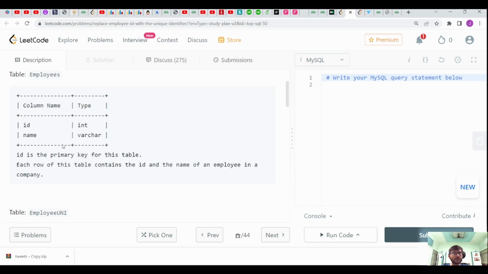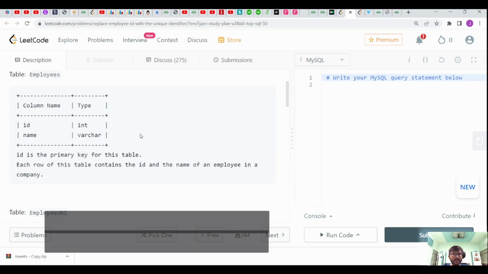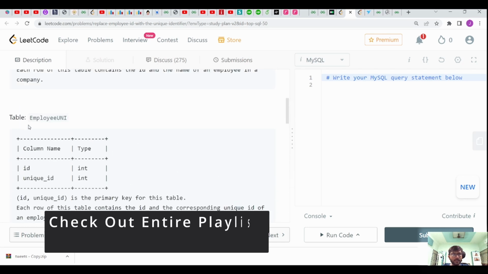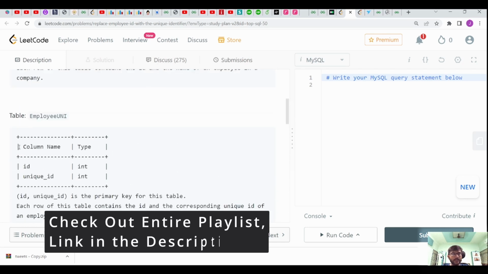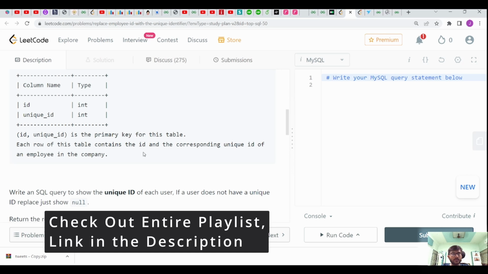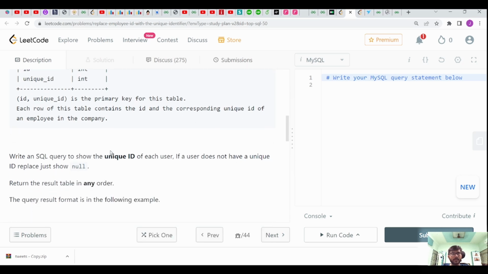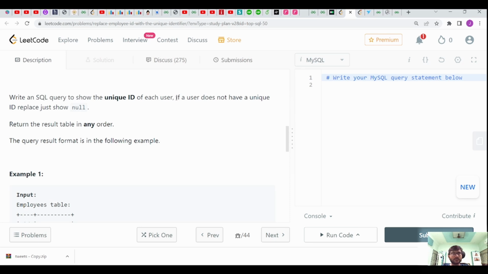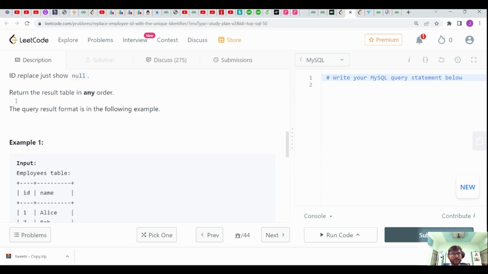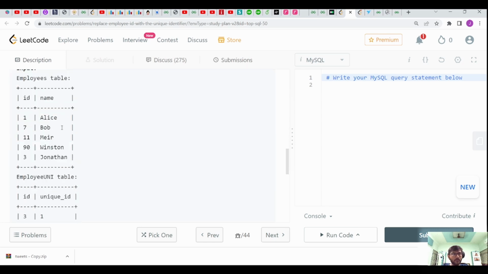Okay, so we are given one table, employees, with attributes ID and name. We are given one more table, employee unique ID, where ID is the primary key. Each row of this table contains an ID and the corresponding unique ID of an employee in the company. We need to write an SQL query to show the unique ID of each user. If a user does not have a unique ID, just show null. So what does this statement say?